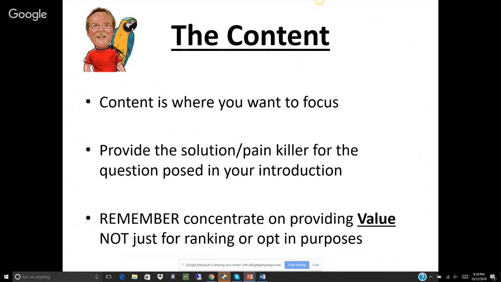So very important. As I say, remember to concentrate on providing the value, not just for ranking and opt-in purposes, because not only will your audience get frustrated and not come back to your channel or your videos, but YouTube won't like it and they'll end up shutting your channel down anyway.